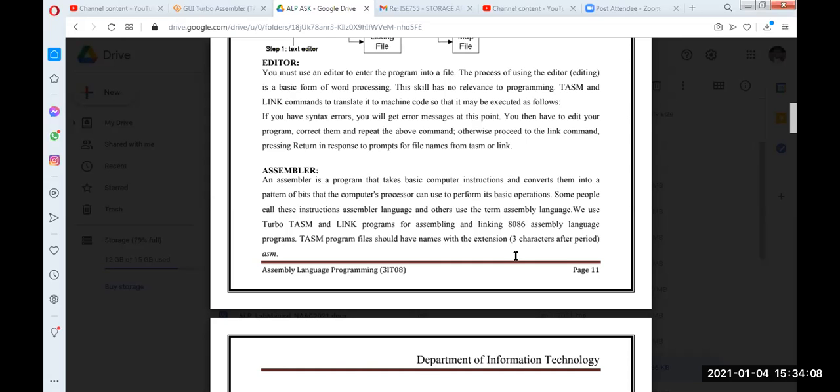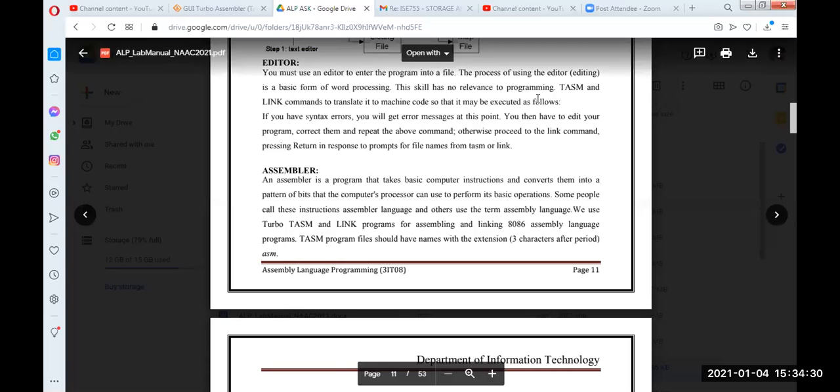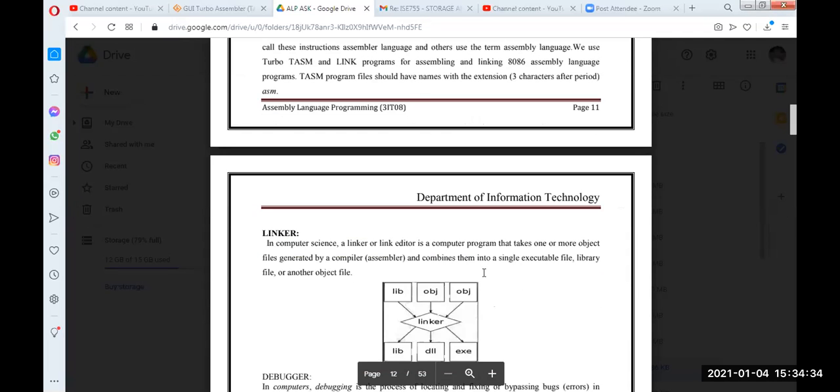We use the Turbo TASM and link programs for assembling and linking 8086 assembly language programs. A TASM program file should have the extension of three characters, a period followed by ASM. Okay, so your program file name must be given with the extension as an .asm file. Okay, so next we will see the linker.